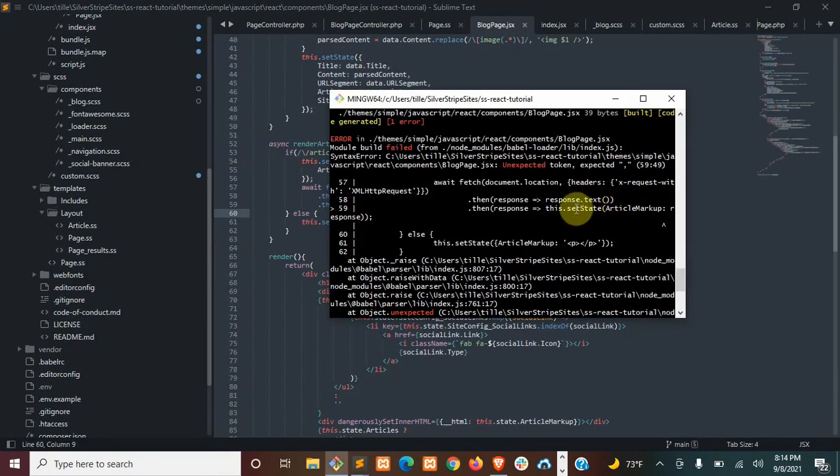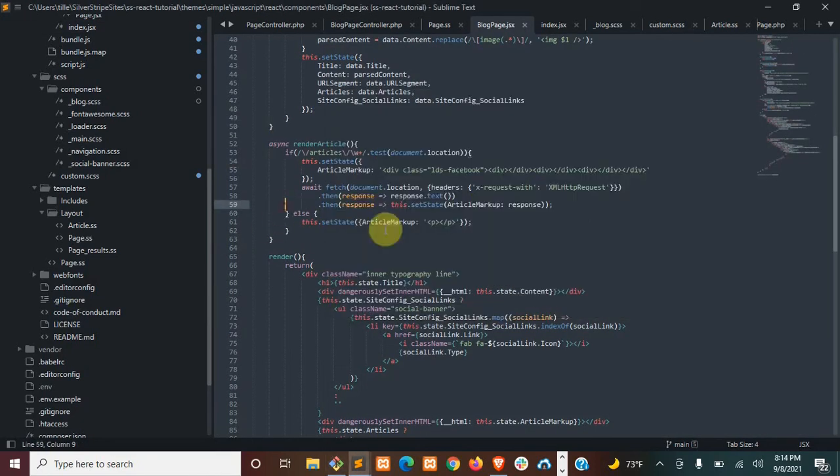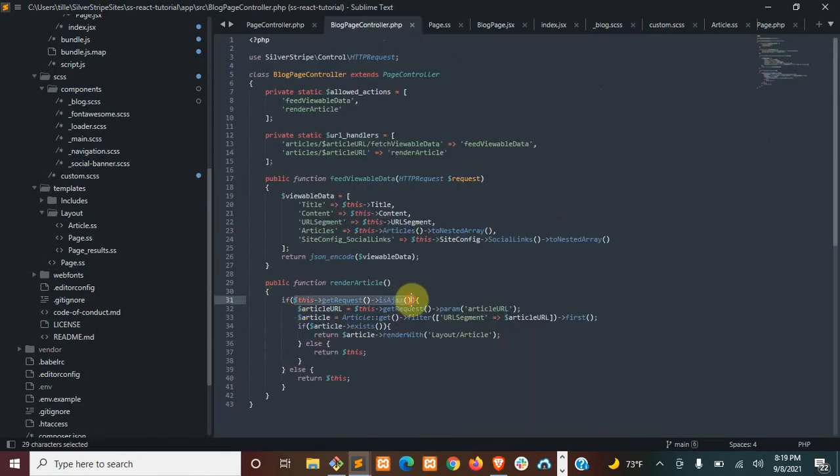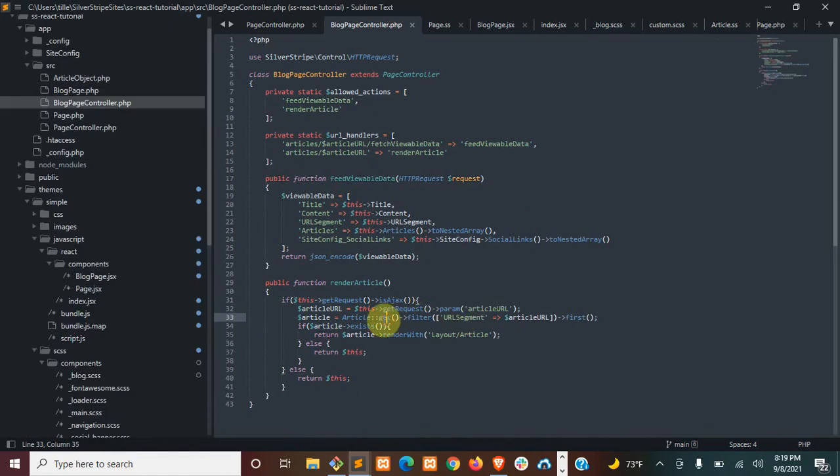And in our blog page fetch request, it looks like we need to wrap these in squiggly brackets here. Also, while we're in here, this should be X-Requested-With. That's so this is the Ajax check goes through. And one more thing, we actually called this article object.